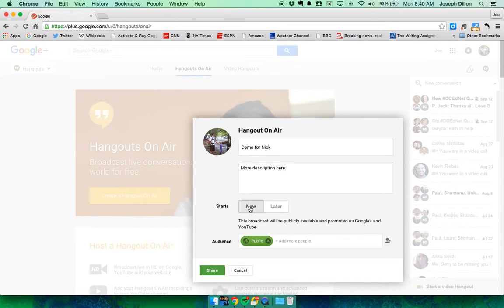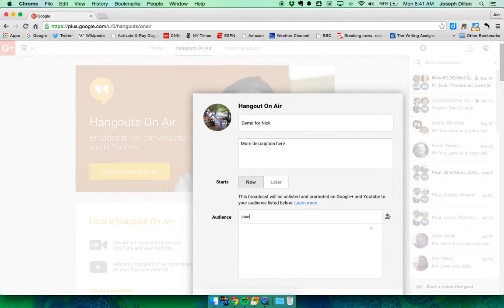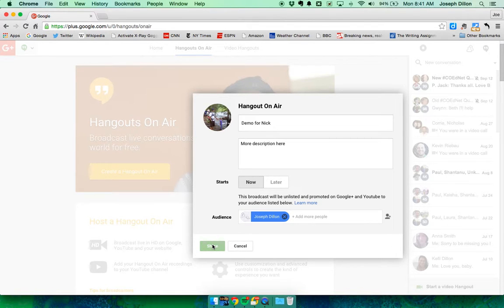I usually choose start now, even if I'm going to start it in half an hour or an hour later. It doesn't really matter. Choosing later will allow you to set up a Google Calendar event, and it will also create a link to share. So anyway, I usually use now. I get rid of the default audience, which is public, and I replace that with an invitation to my own account. So now that field is complete. And then I'll click share.